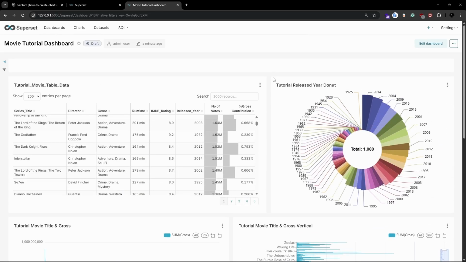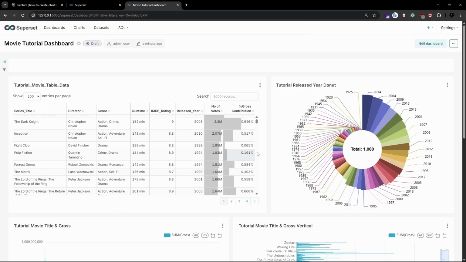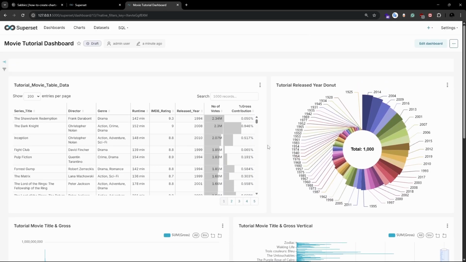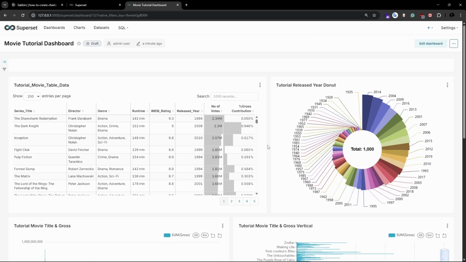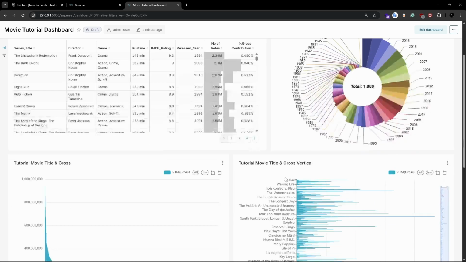So that was our tutorial for today. Today we saw how to work with charts in Apache Superset, how to filter different charts in Apache Superset's dashboard, and how to explore data in detail, in depth.